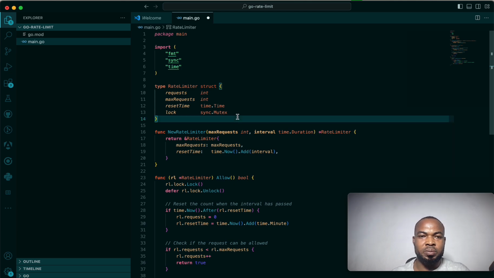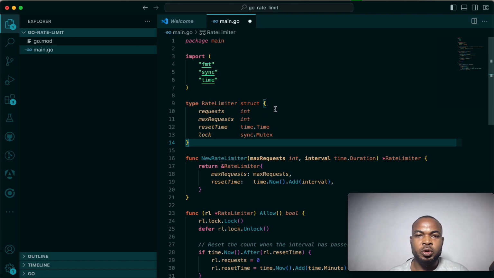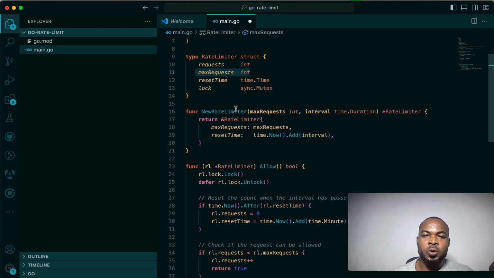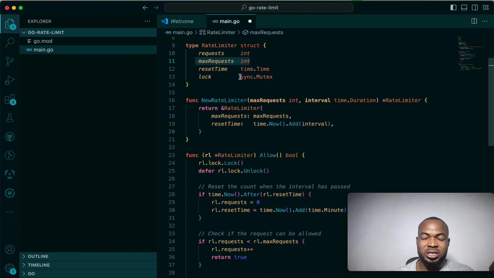Let me see if I can zoom a bit. Yeah. Here we declare our package, and then we declare our rate limit struct. We have the number of requests, which is an integer. Then we also have the maximum requests, which is also of type integer. Then the reset timer, and then we have this lock here.